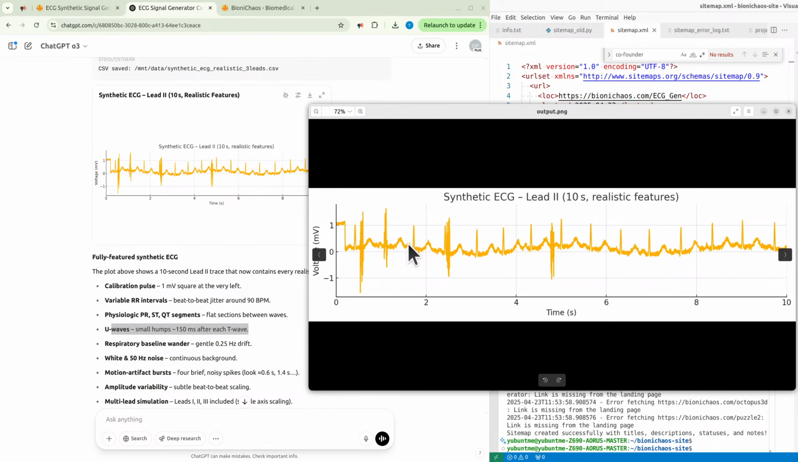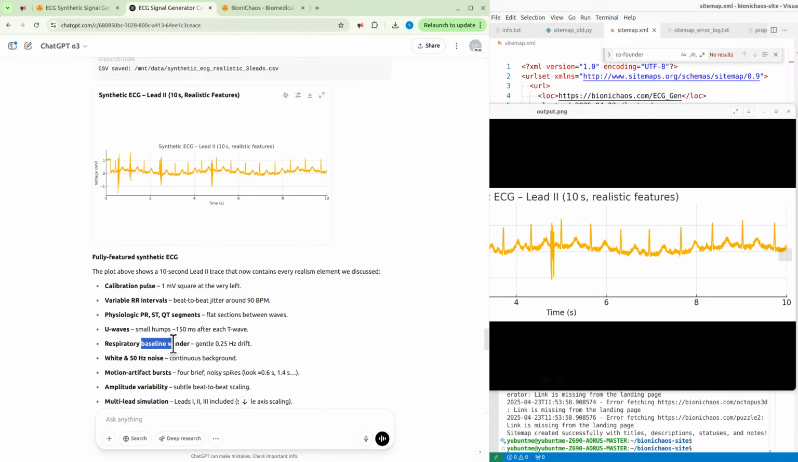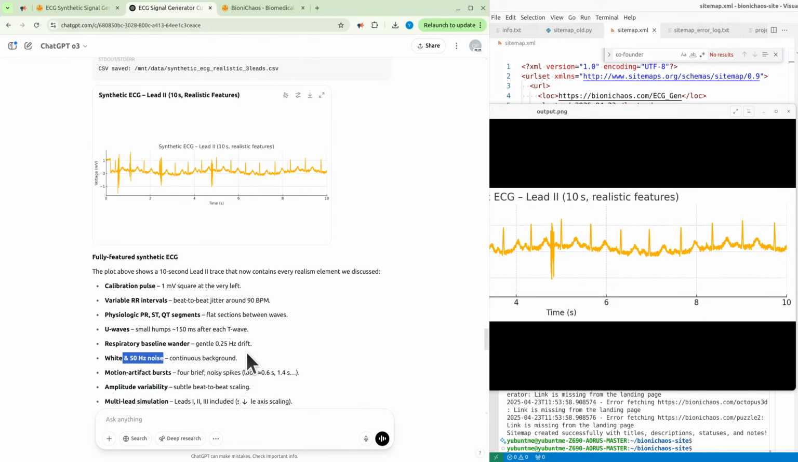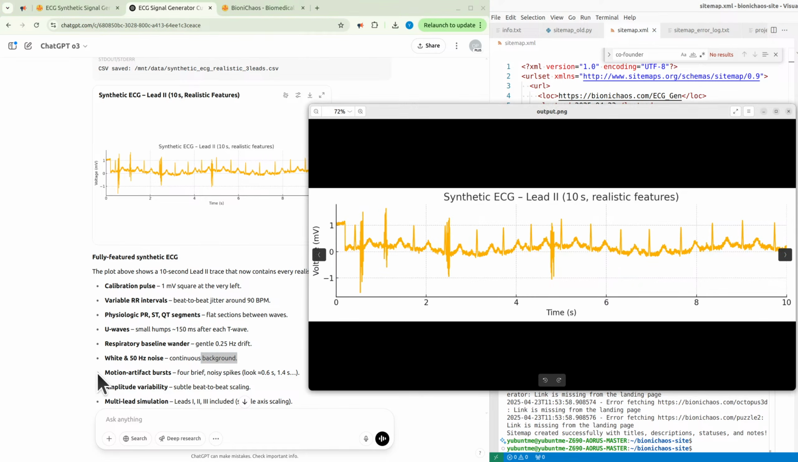Can't actually see it. Is it? Wait. Somewhere there. That's okay. We have the respiratory baseline wander. It's a gentle 0.25 hertz drift. So that's what you see. The low frequency component of it is the baseline drift, baseline wander, white noise, and 50 hertz noise, a continuous background. Yeah, we see that.